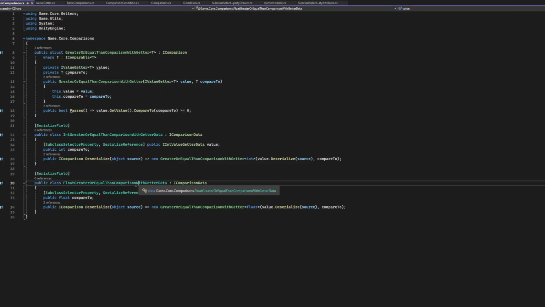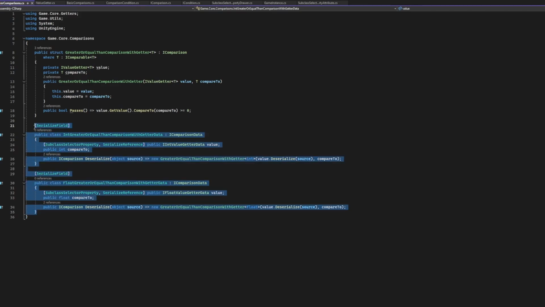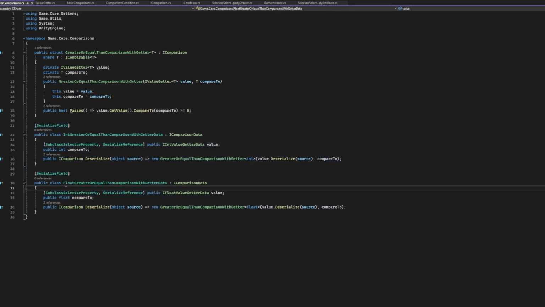Finally, you can see here that this is the same as before, and we're probably going to use the float one, but I'm just making a float greater-or-equal-than comparison with getter data, which has a float value getter data. And again, subclass selector property and serialized by reference. And now comes the example, and it's a very stupid example that I'm going to show you, but I hope you can see the power of all this.